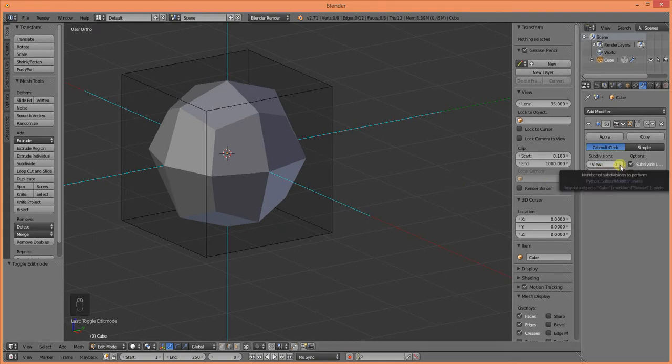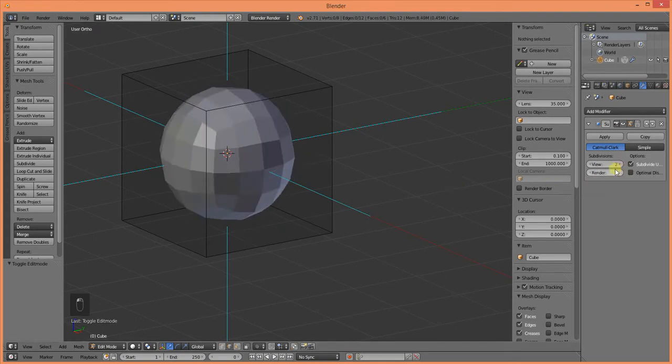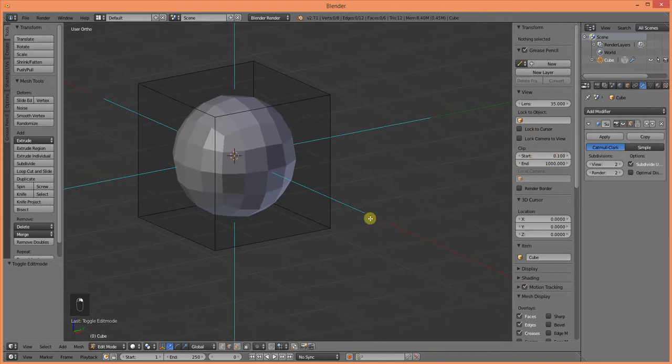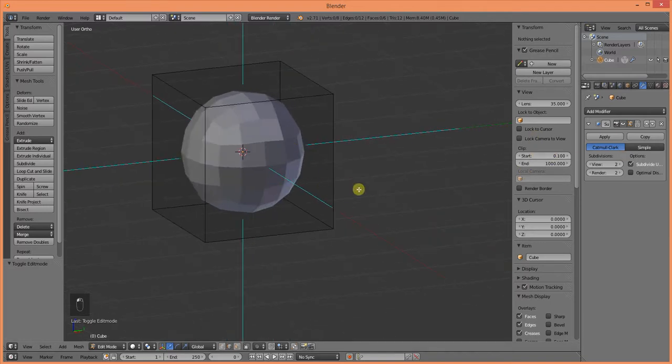So if we increase that number, views, two subdivisions, so now we can count those 1, 2, 3, 4 by 1, 2, 3, 4. So that's 16 sections. So if we add our edge loop right here, then we can see that it is 2 up top and 2 on the bottom and 2 in either direction. So it's exponential each time that you do that. It actually splits it up again and then splits it up again.